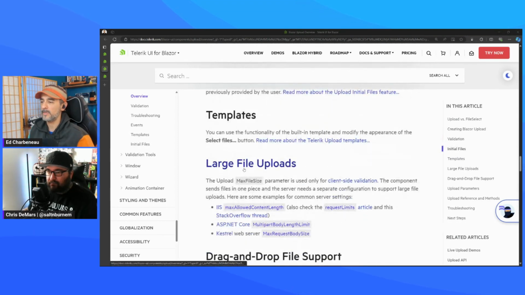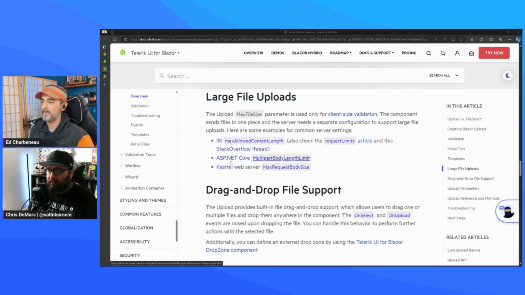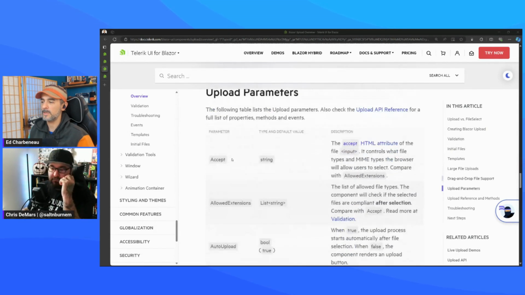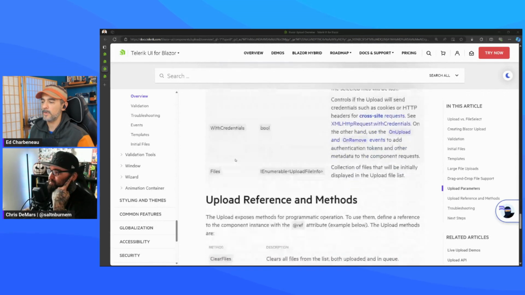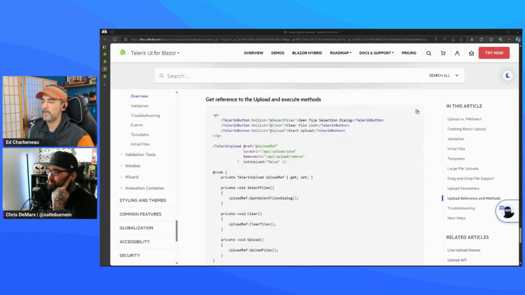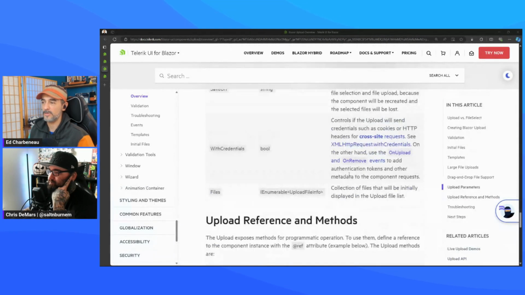Validation, initial files, templates, don't need that. Large uploads, drag and drop support, upload parameters, save URL, upload. Where's this on selected? That's what I was interested in seeing.